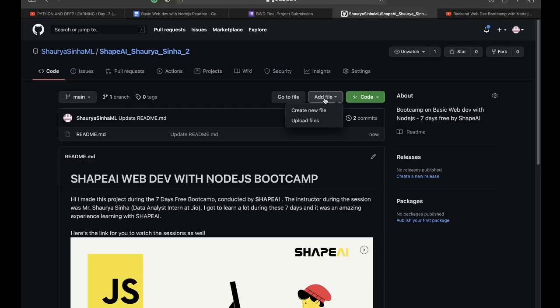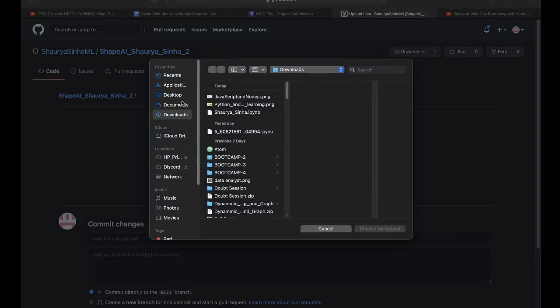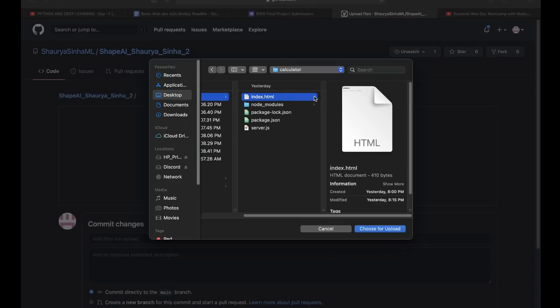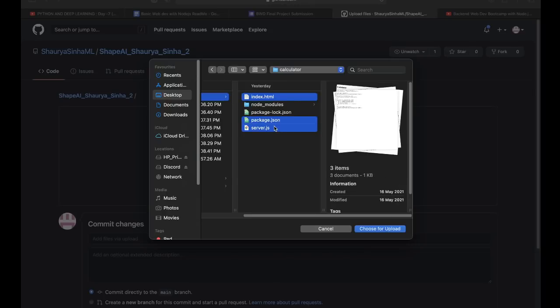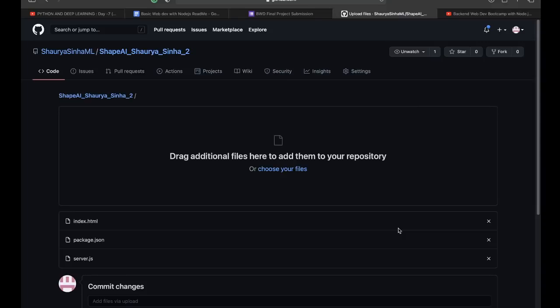Click on add file, and then select upload file. Once you have selected upload file and you want to choose your files, the files are present on my desktop. In the desktop I have the calculator folder. I just want to select index.html, package.json and server.js. Only these three files, nothing less, nothing more. Then select choose for upload. This will upload index.html, package.json and server.js to your repository.